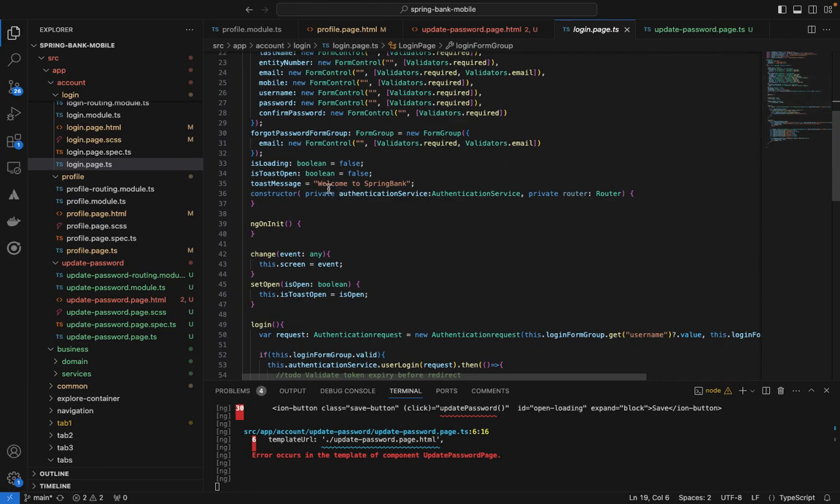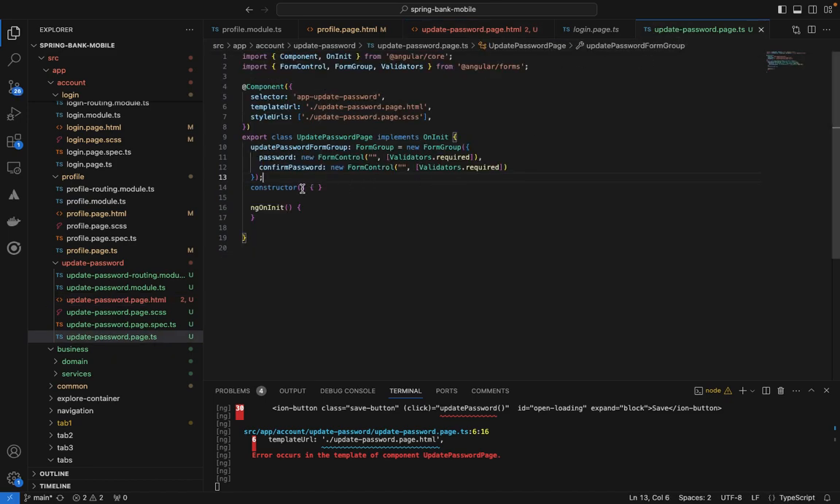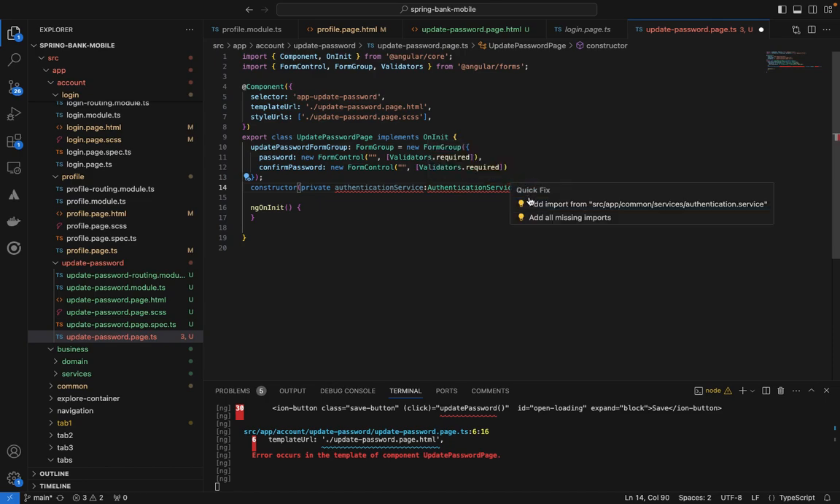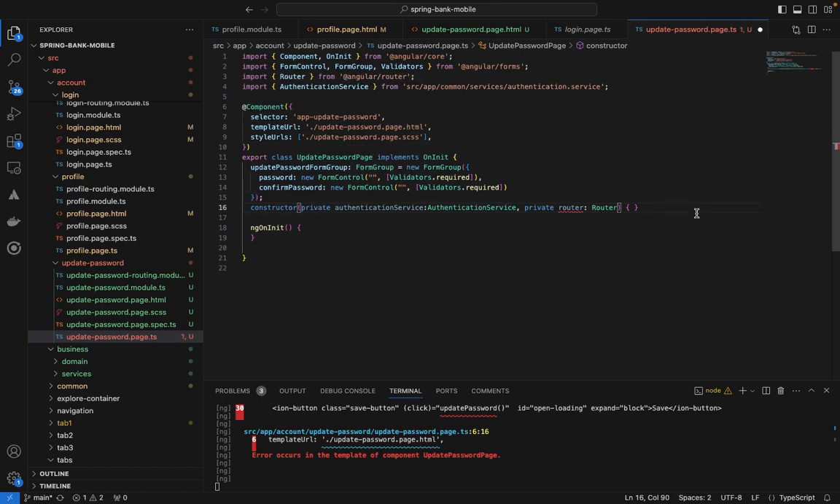So we have the authentication service and the router. The router is just to reroute the application back to the screen that we want to display after we're done with our authentication. So we can take this and come back to the constructor on update password, and we just import these two, authentication service and the router service, just like that.